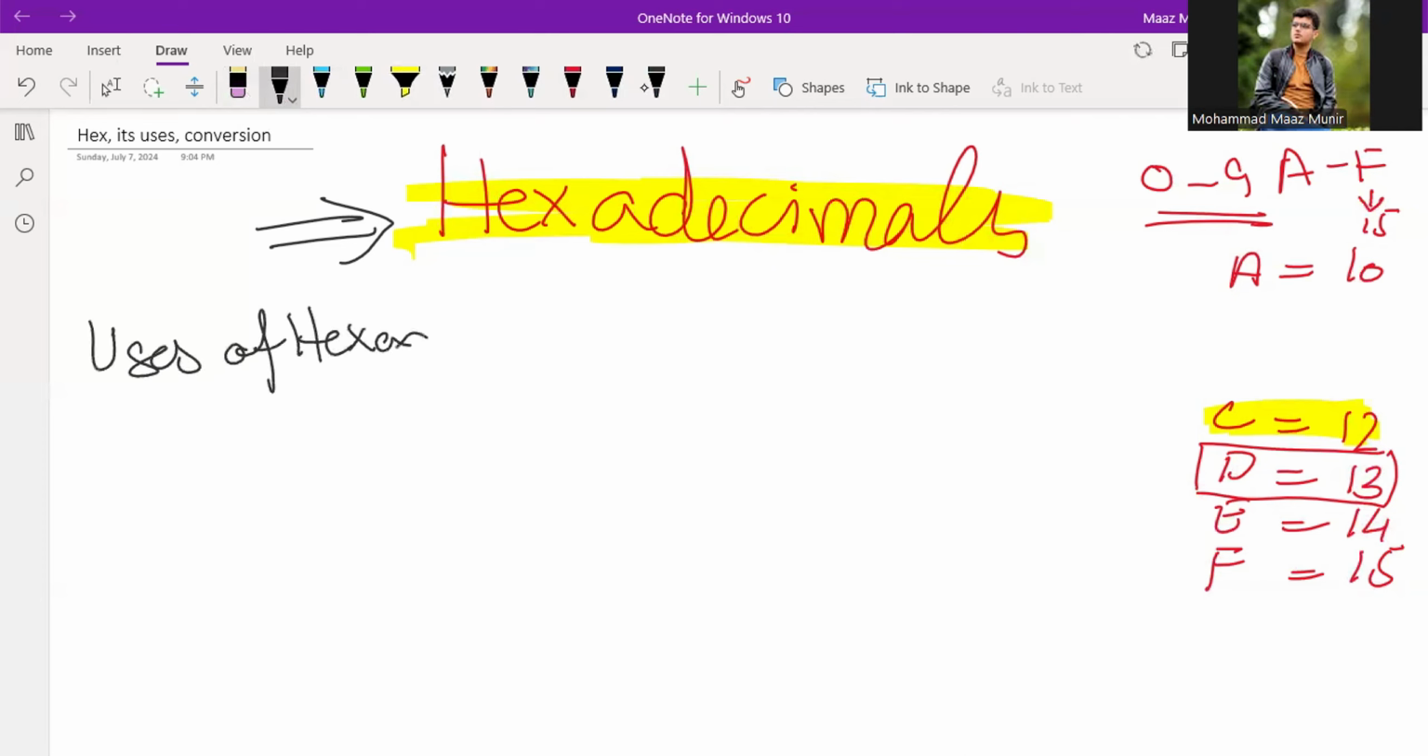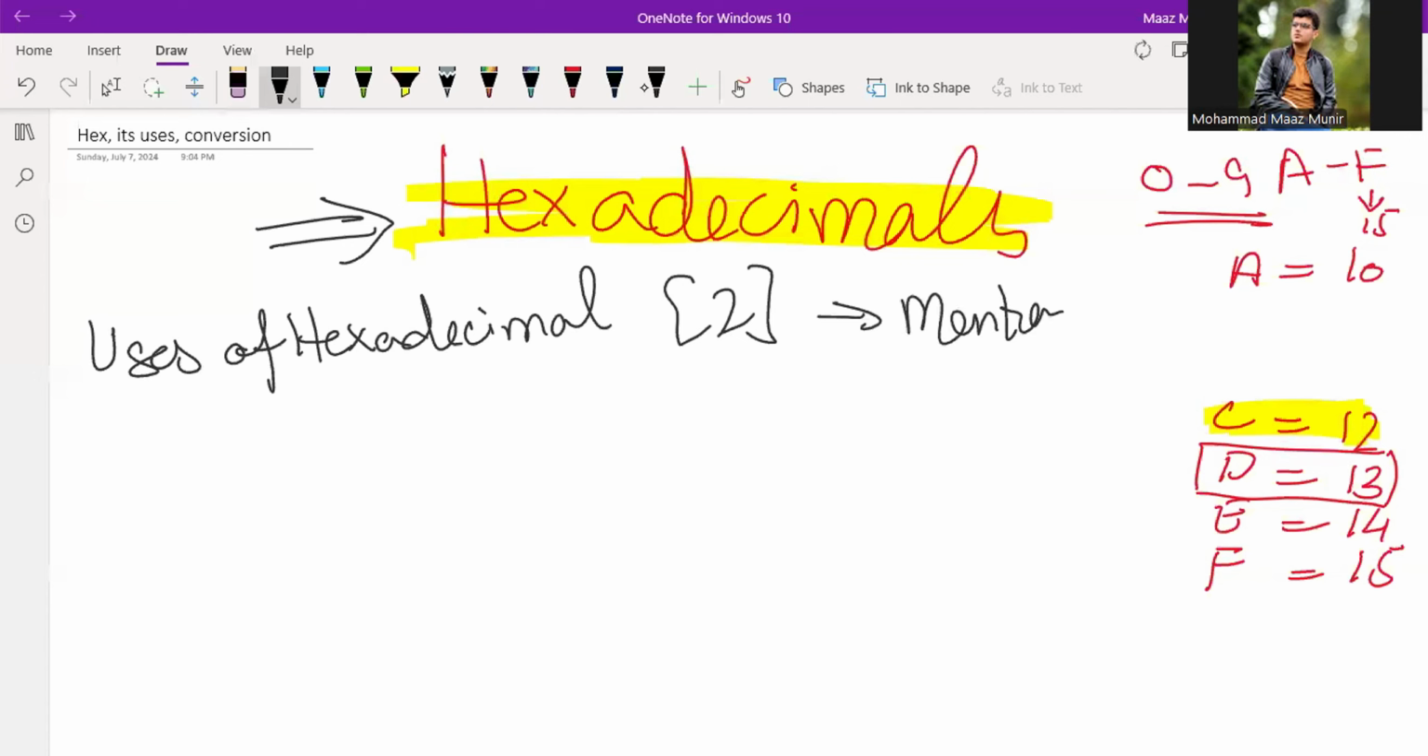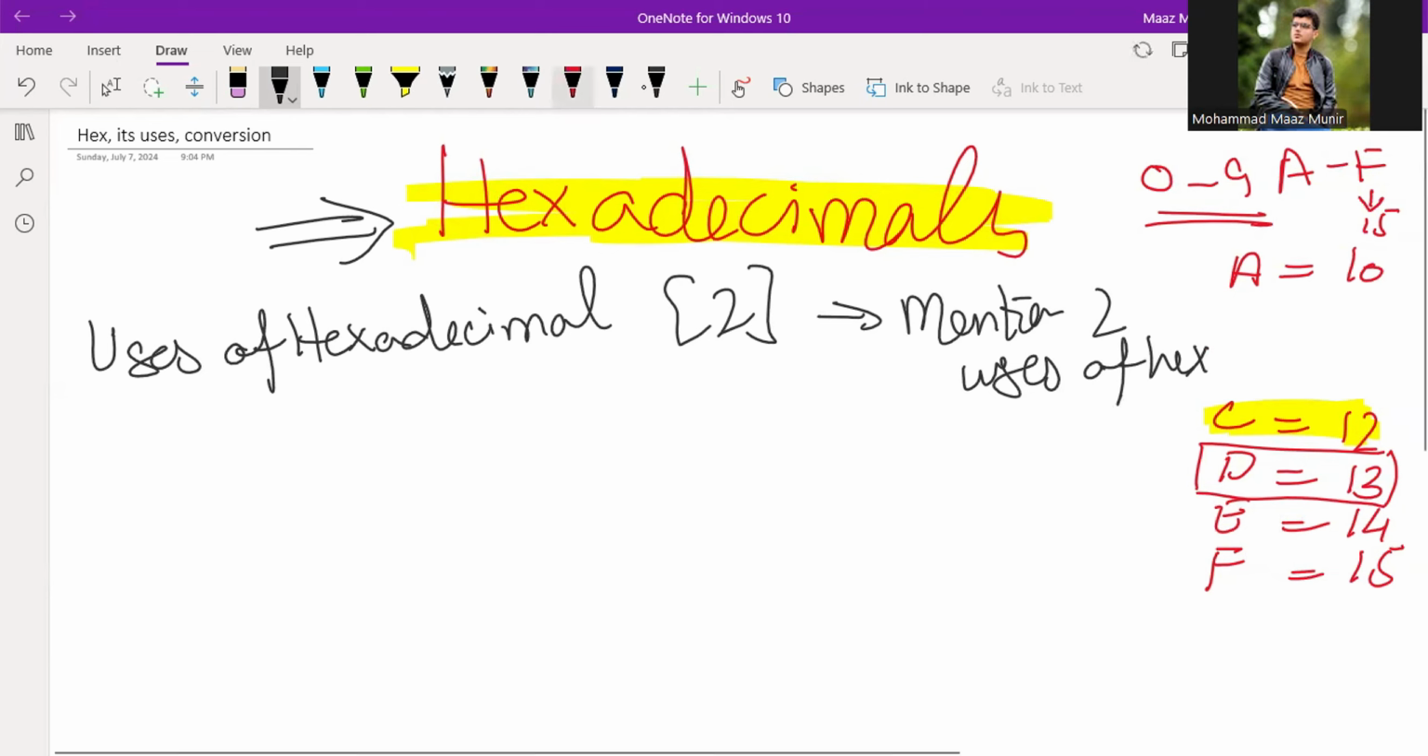A very easy concept. Basically, you get a 2-mark question in your exams saying mention two benefits, or not benefits, perhaps uses of hexadecimal. And here you need to write all those places. You could write anything which uses hexadecimal. Now we are going to be discussing the places where you could use hexadecimal. The first place is memory dumps.